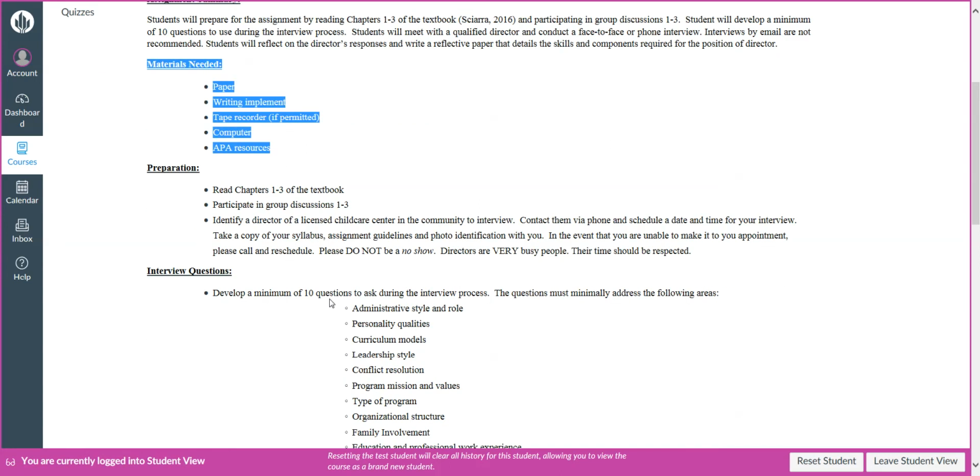I do require that your paper be in APA format, which is a citation process to be able to give credit to the sources that you use. So one of your sources is definitely going to be your textbook. You may have others. Minimally, I'm going to want you to connect what you learned from the interview to the information you're learning in class.